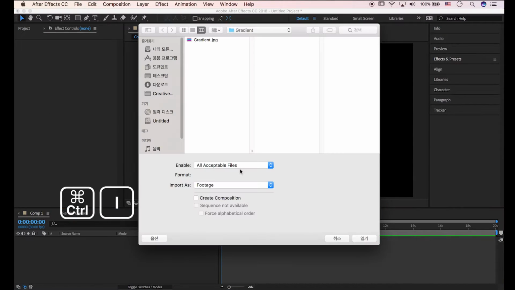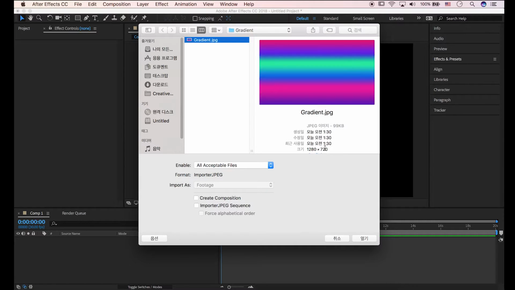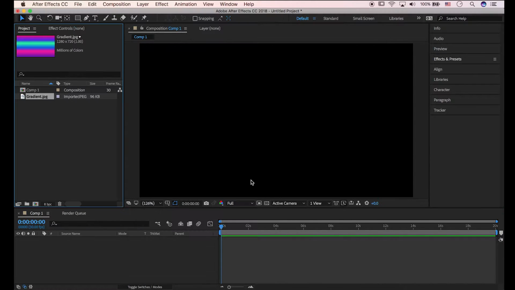First, let's open an image. Press Ctrl I. I made this image already and you can download it in the description. Drag it to the composition.